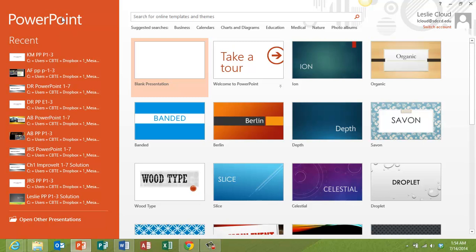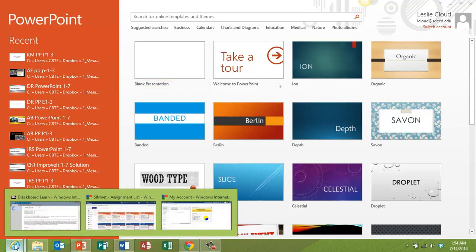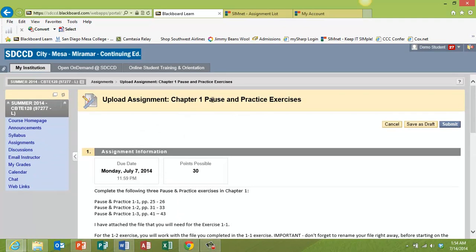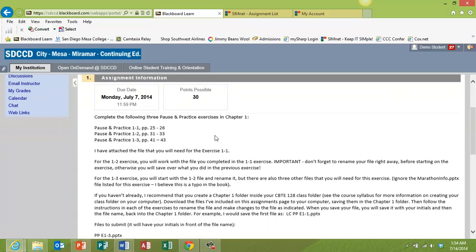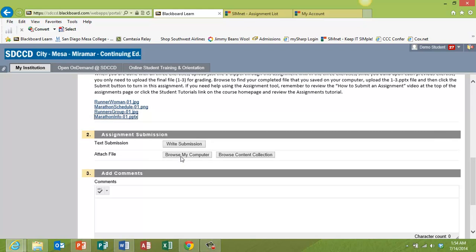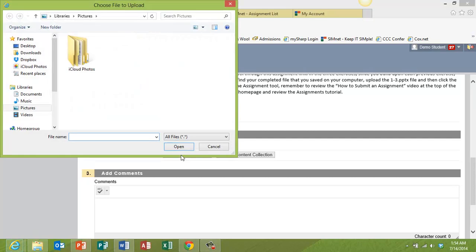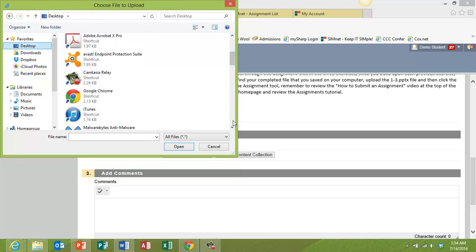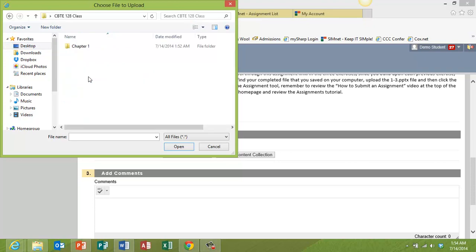Once you've completed all of your pause and practice exercises for the chapter, you're going to be ready to submit your work. So we would go back to your Blackboard website, and I was still on the exercise link that I wanted. If you weren't, you could go ahead and click on Assignments, scroll down, and then you would browse. You would click the Browse My Computer button to find your file that you need to upload. So in this case, I have my folder on the desktop, so I would just go ahead and find my folder, and I would double click.